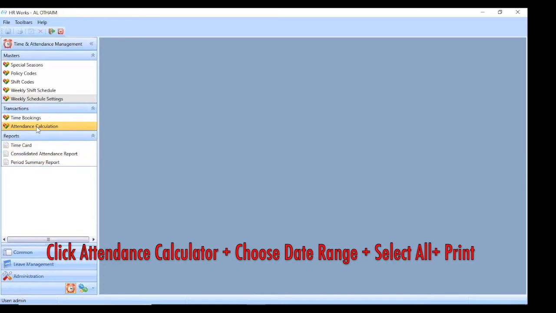From the device, while they are marking attendance, we will get only the raw data, just in and out, what time they are punching in, what time they are punching out. But to make the calculation for the total hours, shortage, and overtime, we need to calculate attendance because we have created the shift. Based on their shift start time and end time and their shift duration, the system will calculate their attendance. So first we need to calculate attendance before generating any report.